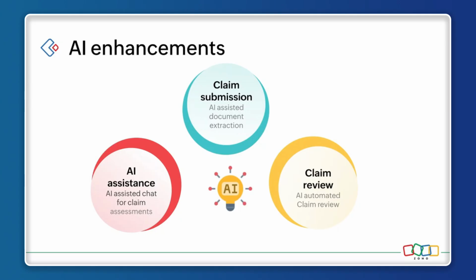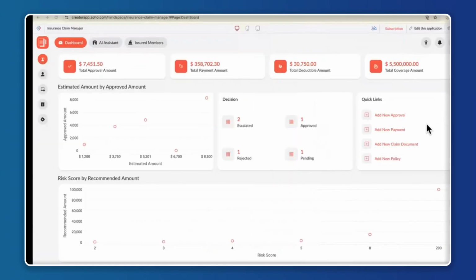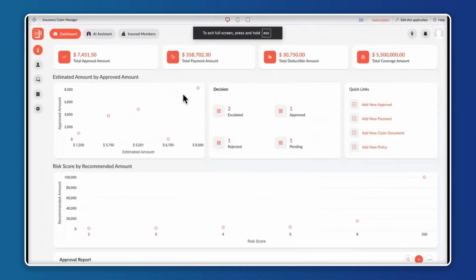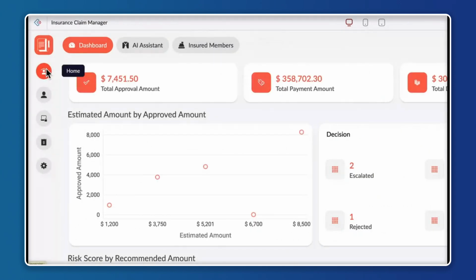I hope now I gave you a clear idea about the application process flow, their users, and the AI enhancements made. Now let's move on into the major part, that is the live demonstration of the application. So this is the application I was talking about, insurance claim management. So we have different modules that are involved in this application.